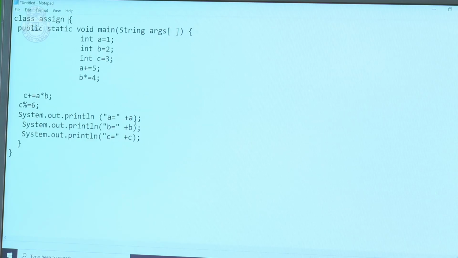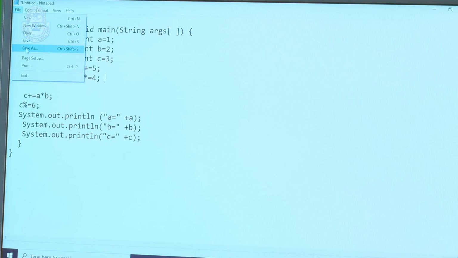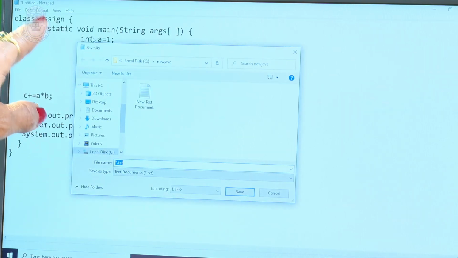Now all the lines in Java should be terminated by semicolon. Okay. System.out.println, this is for printing output. These are the output functions. Now a is equal to plus a, b is equal to plus b, c is equal to plus c I am giving. After typing this, your class name is assign here and your Java is case sensitive. Just observe this, all are small letters. We have to give the file name as assign like this only. So go to file, save as, what is that class name?